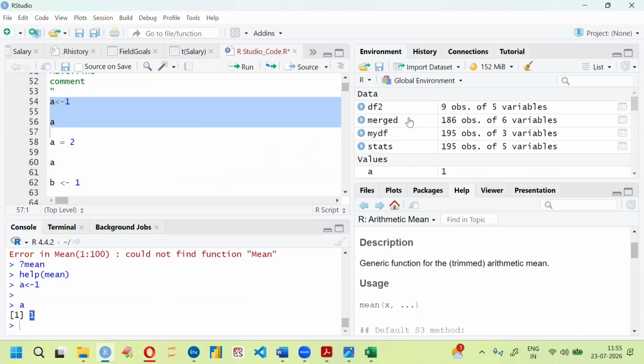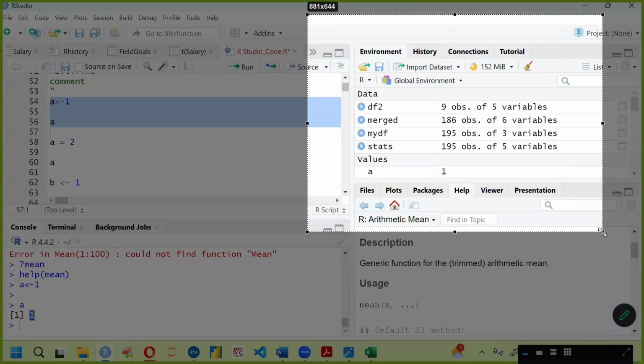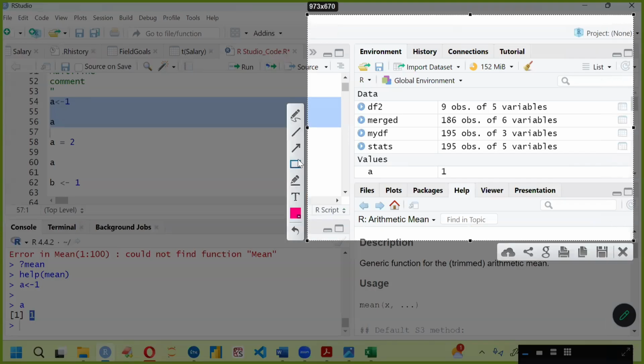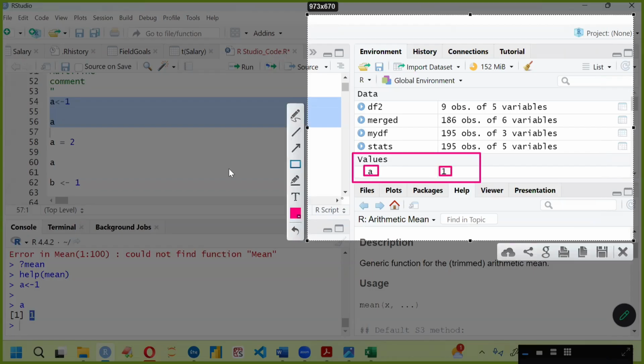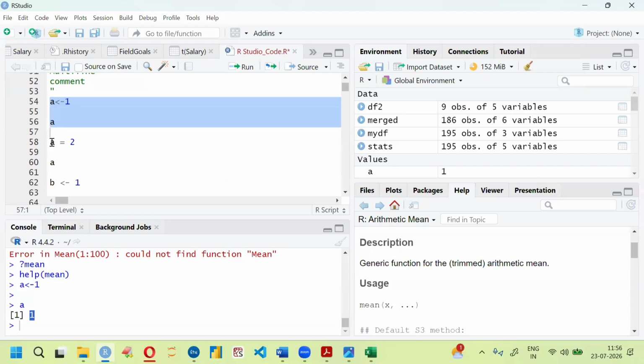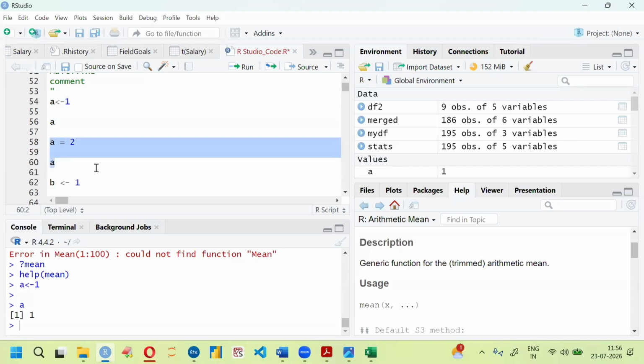Now you go to this window, the variable window. If you see here, values A 1. So whatever variables you create here, you can see in this variables window also, the values also. Fine. So that is one. A equal to 2. So what is A? A is 2. See here, it has changed over here. A equal to 2. You can see.